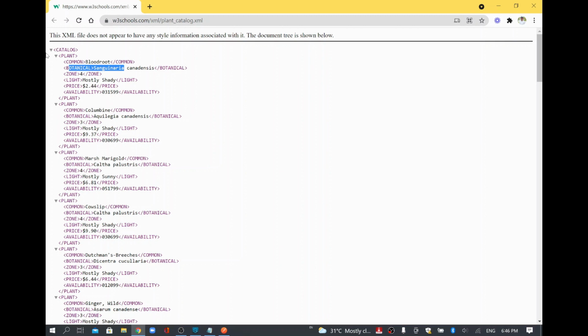The map function is mainly to process a list of objects. For example, map is mainly for handling arrays. If you look at this data, you have a list of plants, that is an array. In that array, we are going to take only the botanical field name as output, where I'm going to pass this common field as input. So if I pass this bloodroot, you will get the botanical name of it. Similarly, if I pass another common plant name, you will get its botanical name.